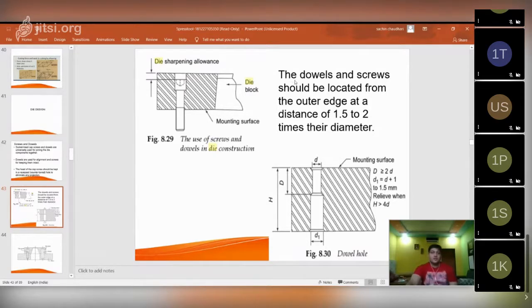Generally, dowels and screws should be located from the outer edge at a distance of 1.5 to 2 times their diameter. Whatever the diameter of your screw or dowels, depending upon that you have to keep them from the outer edge of this die block. So from the die block, this distance is 1.5 to 2 times the diameter of the screw or dowel.